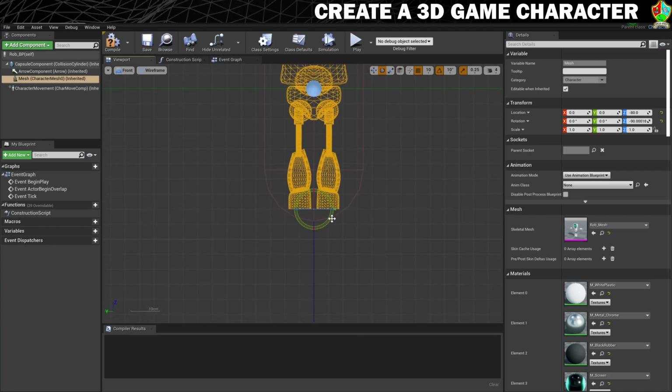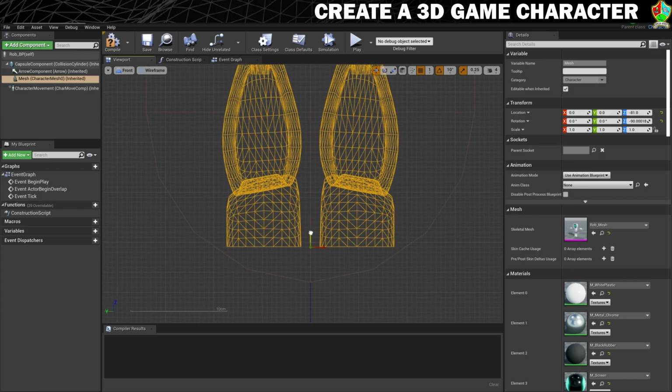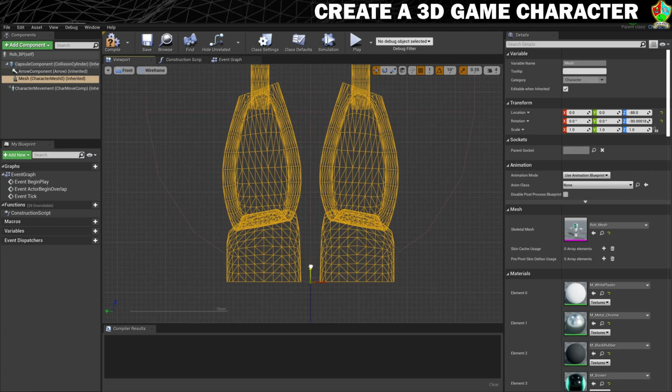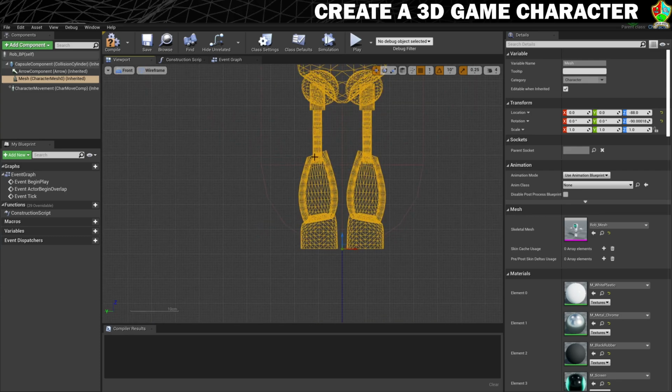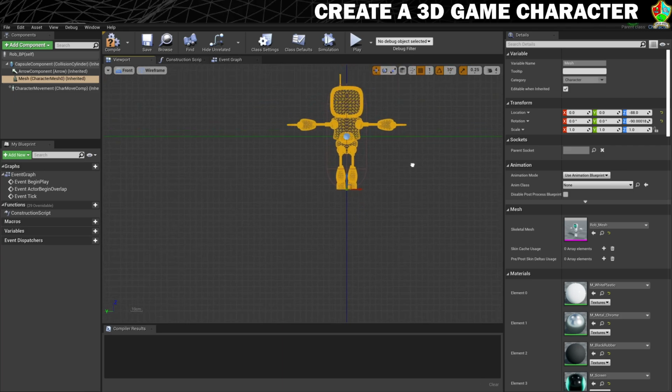And then you can see here that his feet aren't really lining up with the bottom of the capsule. So what we'll do is just turn the snaps down on the move to 1. And we'll zoom in real close, and we're just going to line this up with the bottom of the capsule. That should mean that it connects with the floor properly. Okay, now what we're going to do is just zoom out.